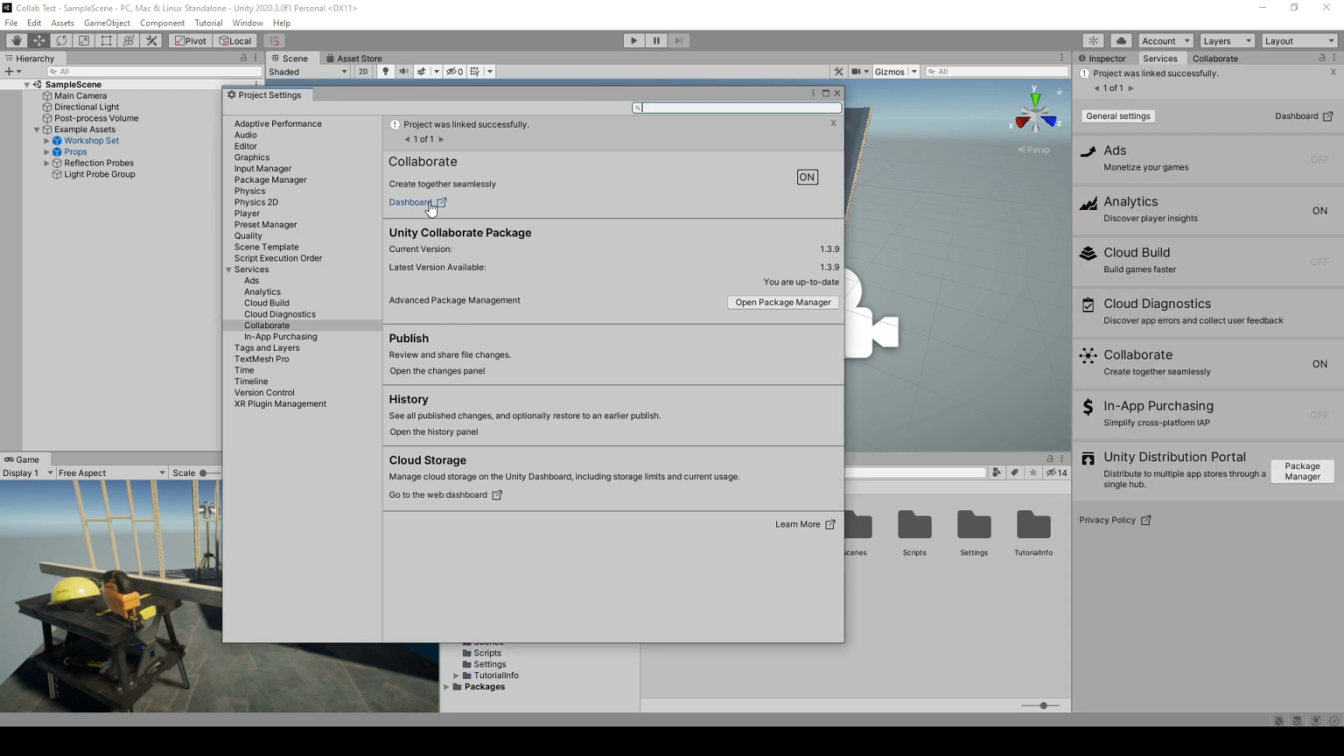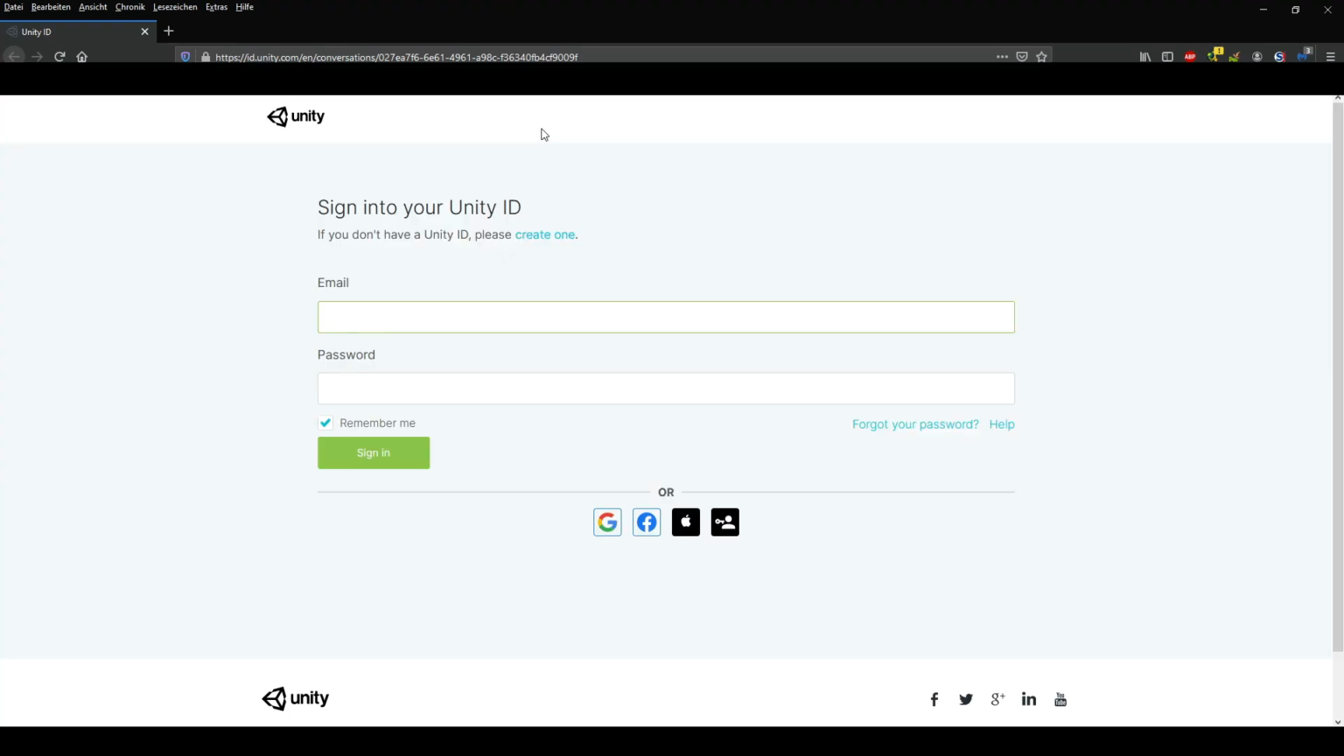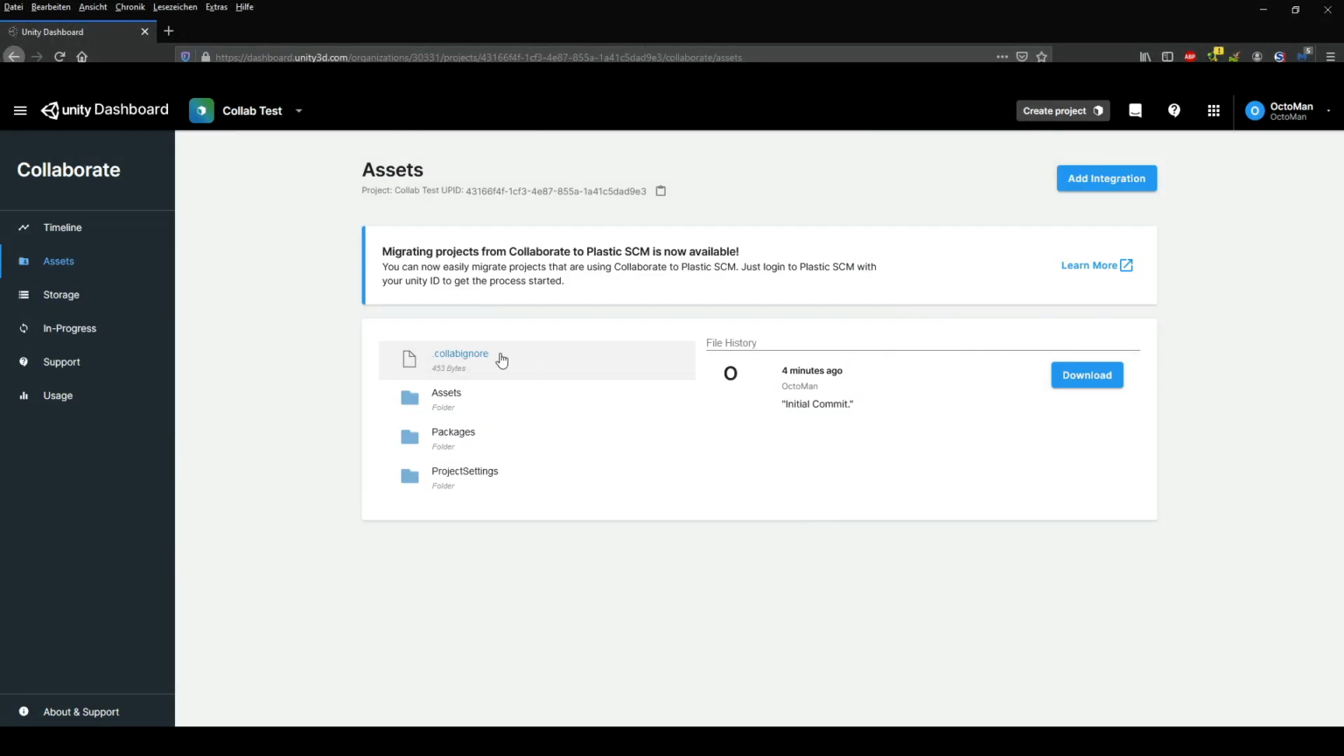We go to our dashboard. Once you click that button, you go into your Unity ID. As you can see, it will automatically open this website. What you're gonna put in is your email address and your password. And once it has been loaded, you should see Collaborate over here, the current project you were working on, as well as your ID actually.